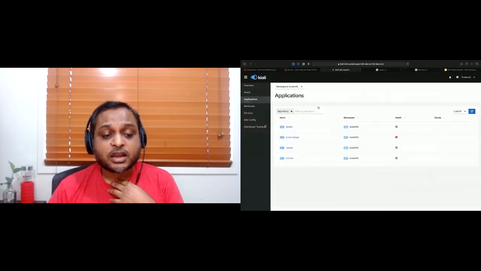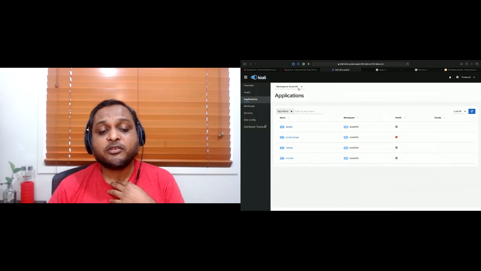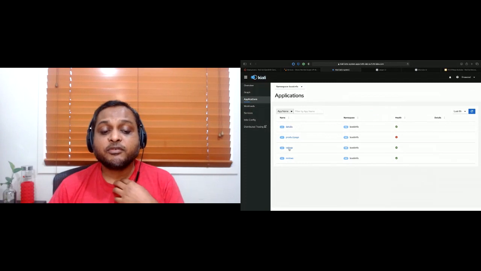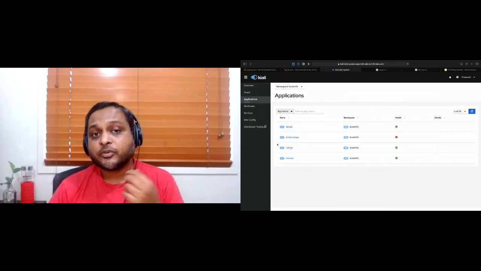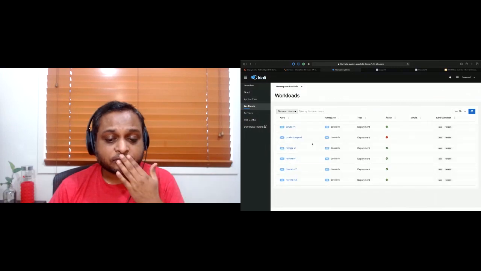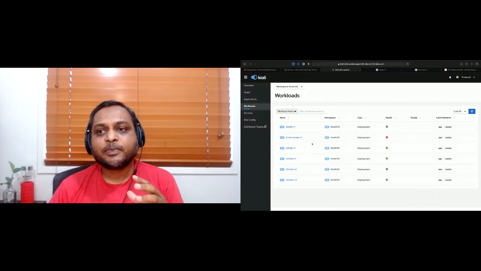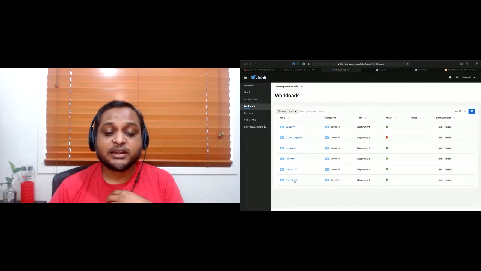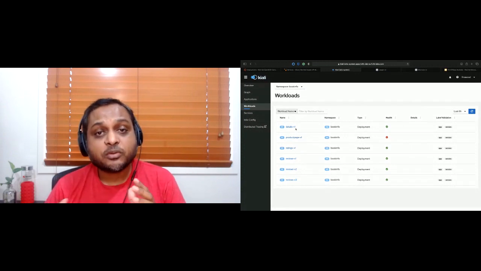When you start with the applications, if you remember, we have the Bookinfo application I talked about. So we have a product page, which calls details, ratings, and reviews. Similarly, when you go to workloads, it tells you how many pods of your APIs are running in the cluster, which is managed by Istio. So you can see we have multiple versions of reviews. We have a single version for ratings, similarly a single version for product, and a single version for details.